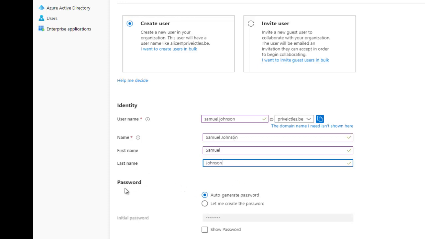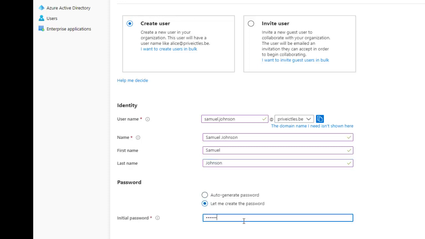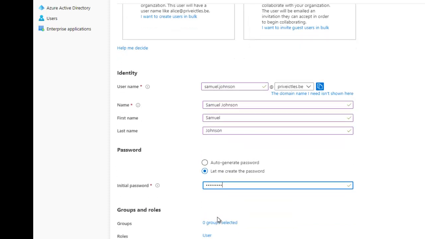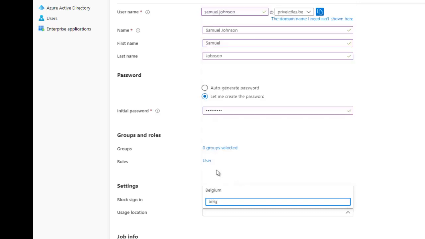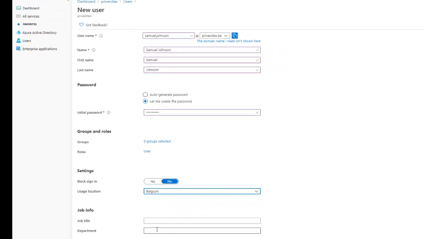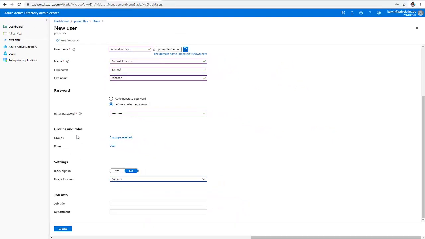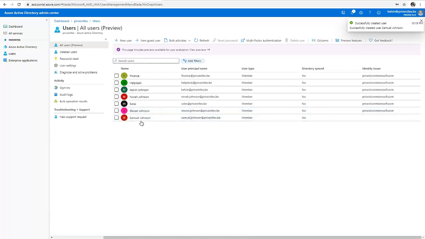So it's now asking us if we want to auto-generate a password. I'm just going to click, let me create a password, and I'm just going to enter one for the user. And then we can also decide to give the user a location. I'll say this user lives in Belgium. And do you want to block the sign in? Of course, it's no. So we can also give a job title and the department of the user. We can also assign this user to a particular group. So let me just click create. You can see that Samuel Johnson has been created.